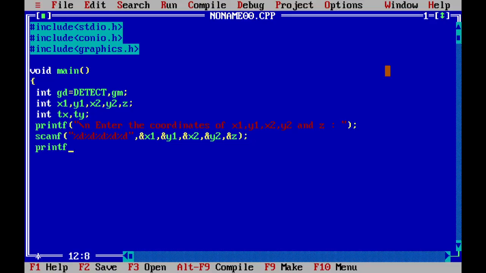Now we will also take the values of translation distance from the user: enter the values of translation distances tx and ty. Again, with the help of scanf function, we will save these values: address of tx, address of ty.